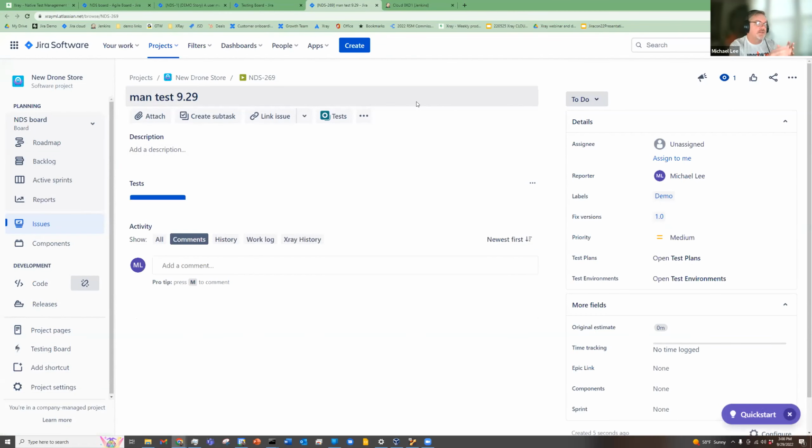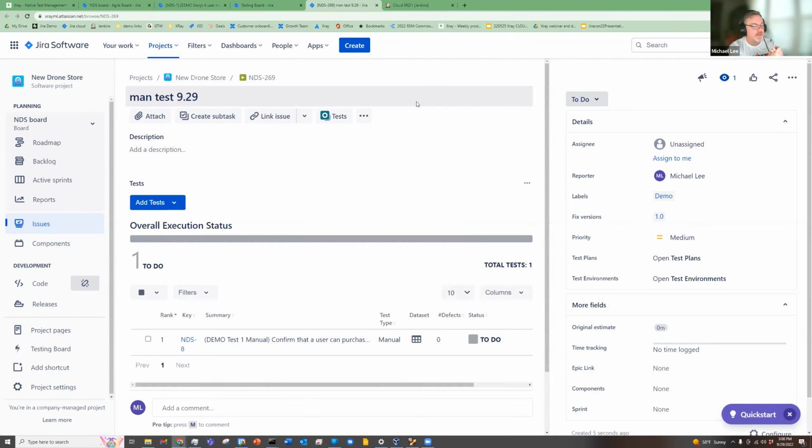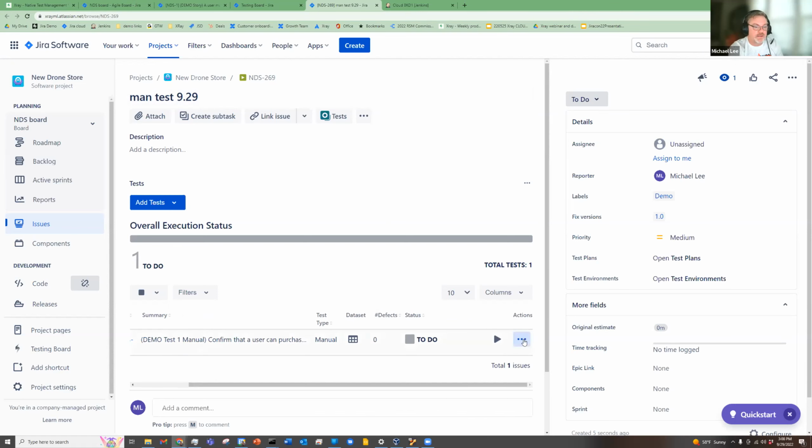This is my test execution, NDS 269. It includes one test for NDS 8. This execution could have 100 tests in it. You're not limited to however many tests you want to run in there. It can be a combination of manual, BDD, and automated tests. Then, once they're in here, you can rank these tests however you want. If you want to drag and drop them, move them around so that they're ranked in the correct order.